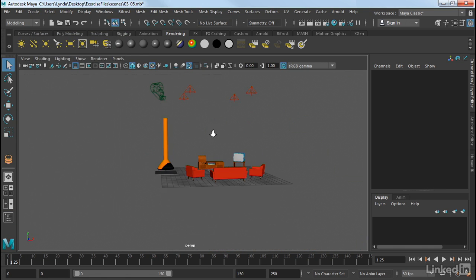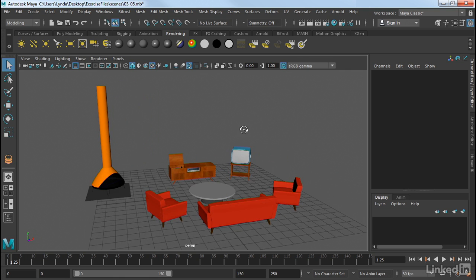So hide and show is a great way to further organize your scenes. It allows you to isolate objects so that you can work with them without other things in the way.